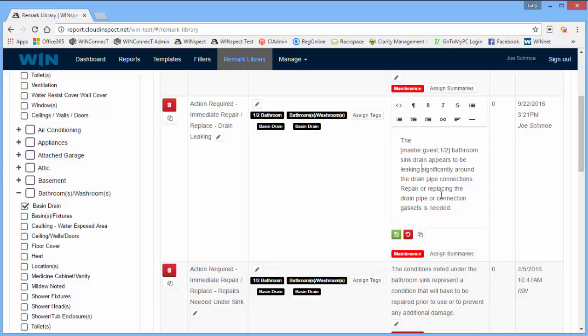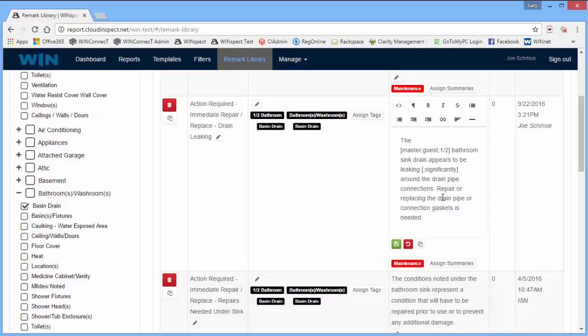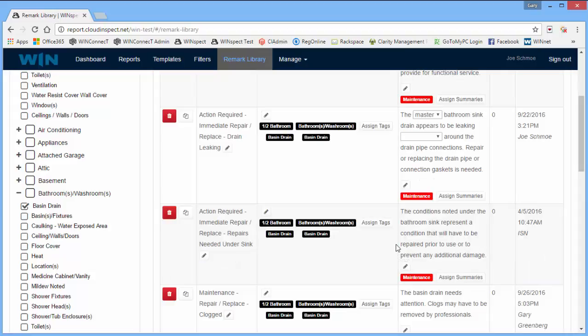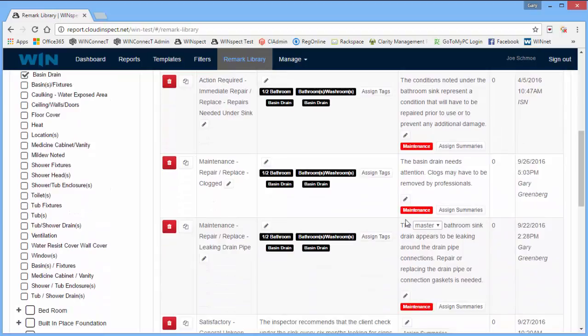But what if it's not significantly leaking? Well, I can leave a blank option by just putting a semicolon at the beginning and then ending it with a bracket. So now when I look at this and I save this, the master or guest or half bathroom sink drain appears to be leaking or significantly leaking around the drain pipe. Well, that just replaces this one because it's the same remark.